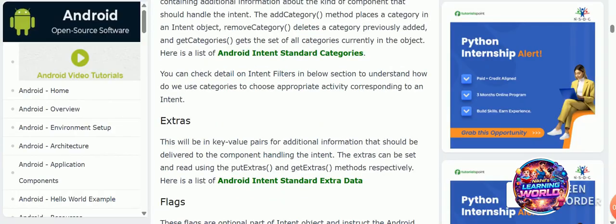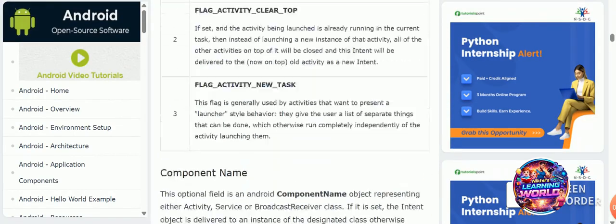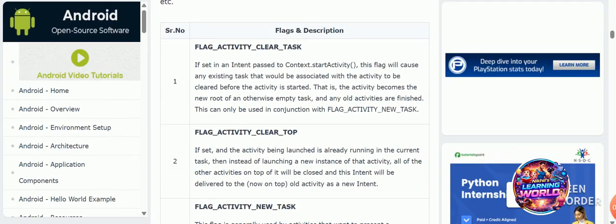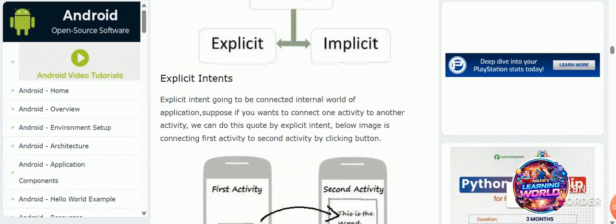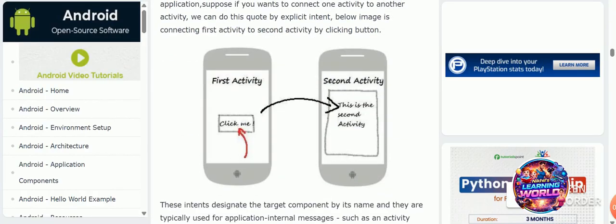So next point, you can see here the types of intent: explicit and implicit intent. When you click on this button, you will get the second activity, which means you are opening a second screen. That is the intent passing. So in this way, this is the code. You can write an intent from the first page to the second page, and it will open by using the intent. These are some internal code.